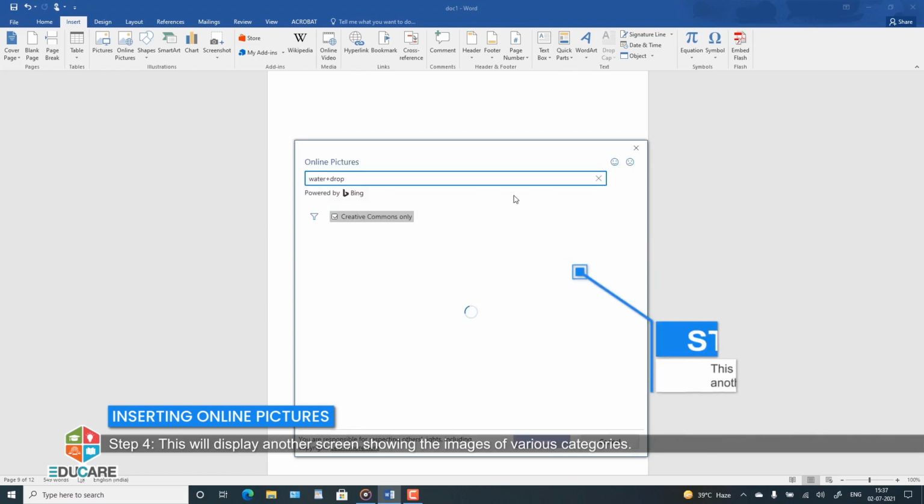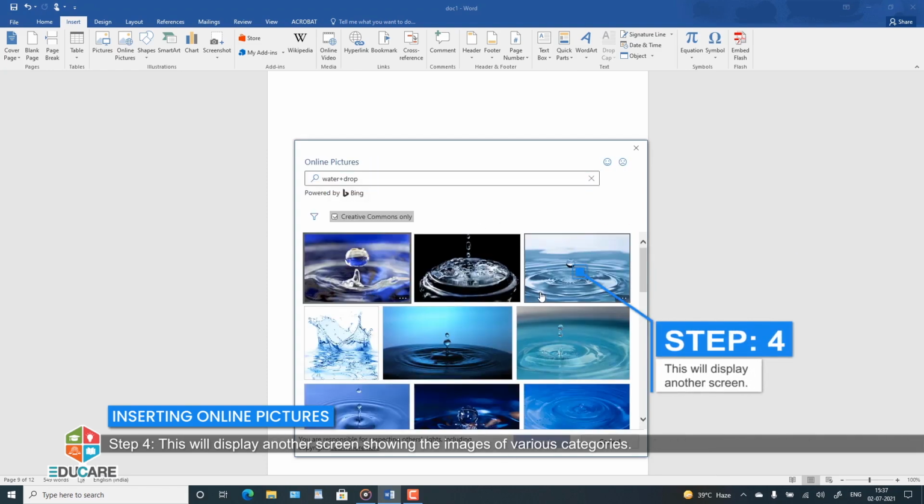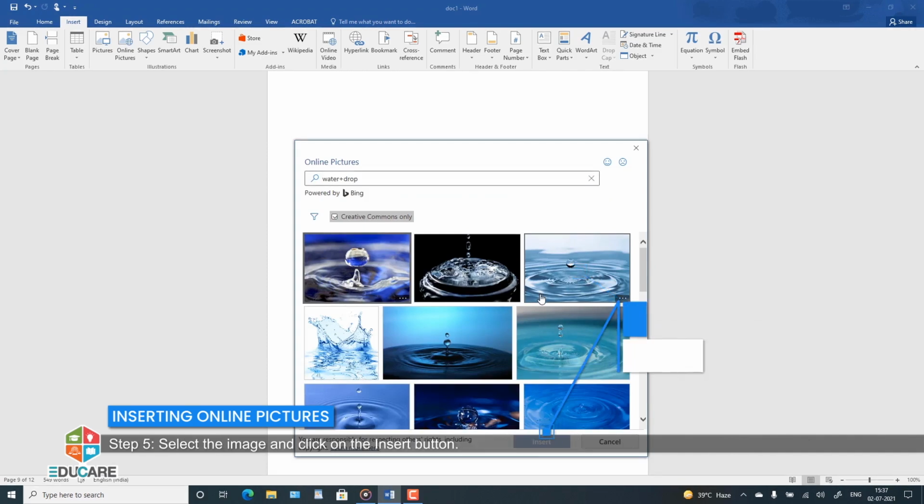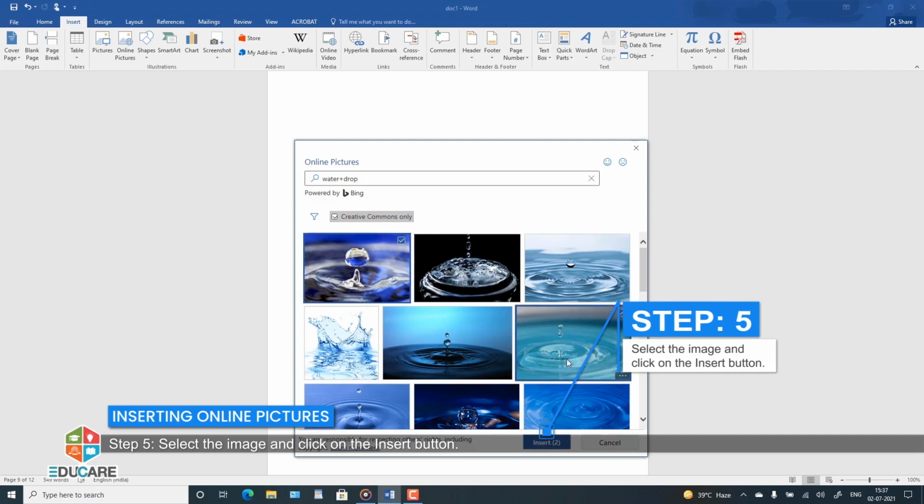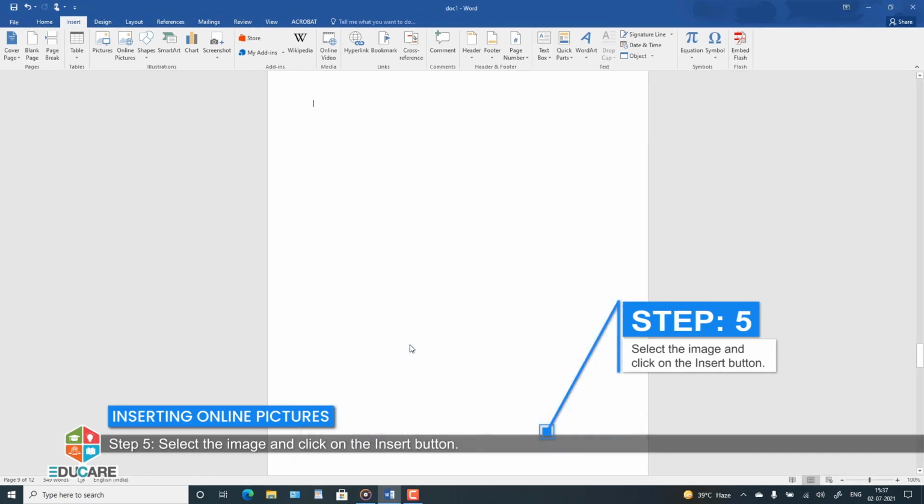Step 4. This will display another screen showing the images of various categories. Step 5. Select the image and click on the Insert button. The selected image will appear in your document.